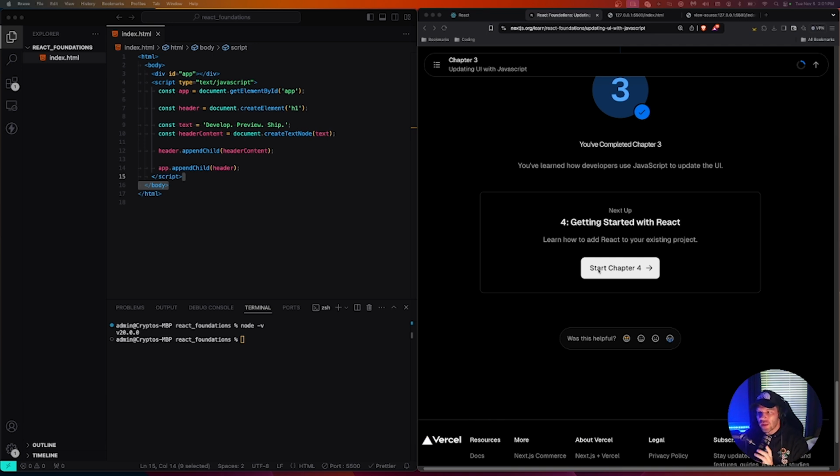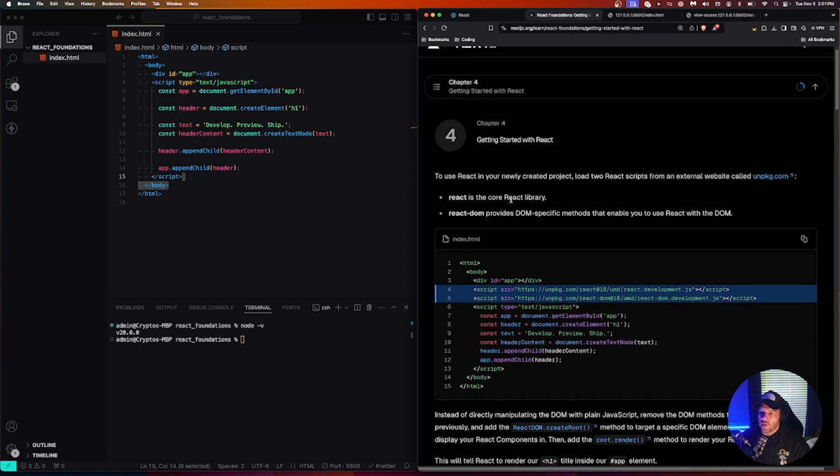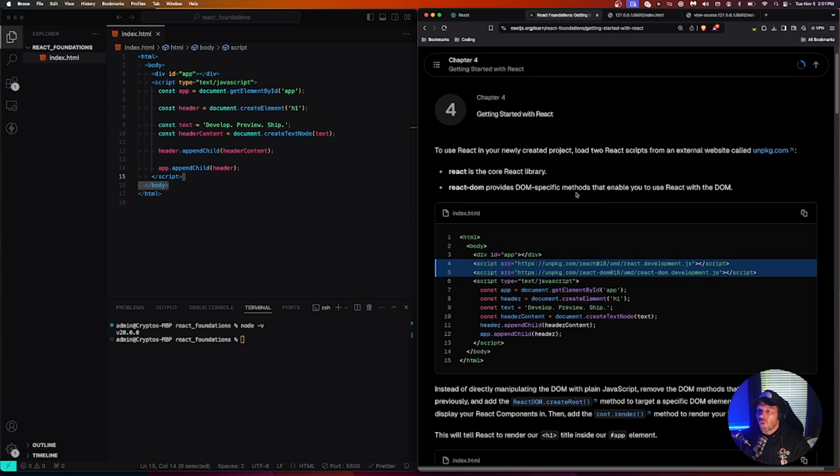We're on Chapter 4, getting started with React. Okay, so to use React in a newly created project, load 2 new React scripts from an external website called unpkg.com. React is the core React library, and React DOM provides DOM-specific methods that enable you to use React with the DOM. These are kind of long URLs, so I don't want to write those out because I want to make sure that I get them right.